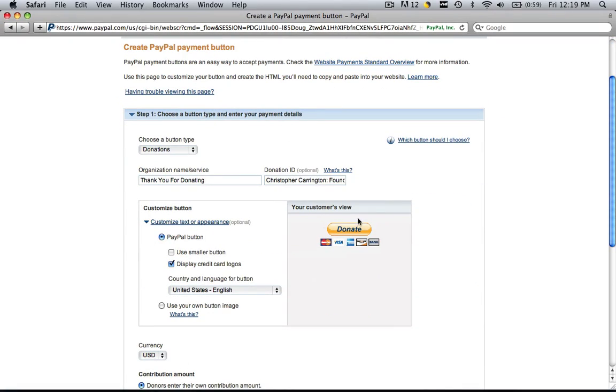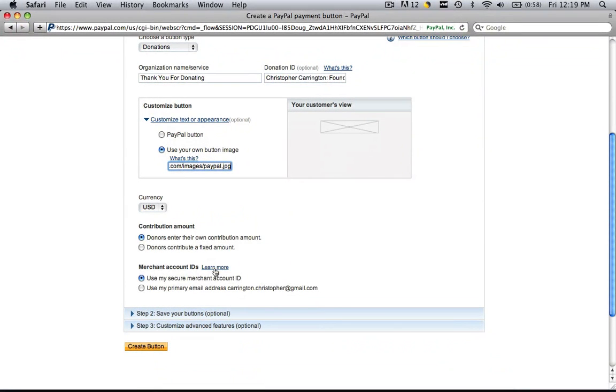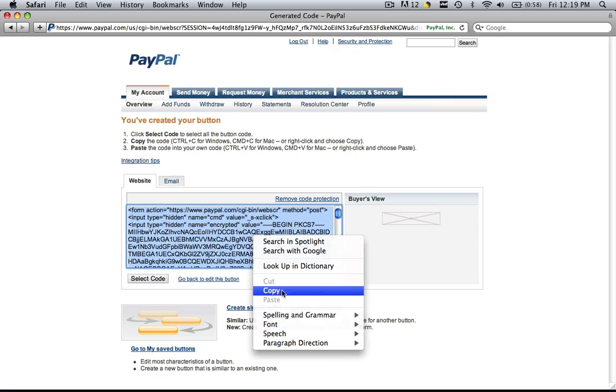Okay, so now we want to come to customize text and appearance. And if you want the regular PayPal button, you can just keep this button, but we're going to use our own button. And this is why we needed to have that address. So paste in that address that we saved before. And now we're done. So just go create button. So now it's going to give you all of the coding for that button. So just click in there, right click and copy.